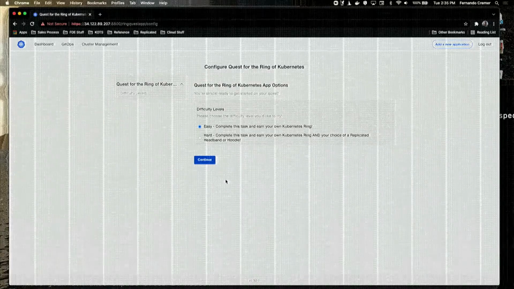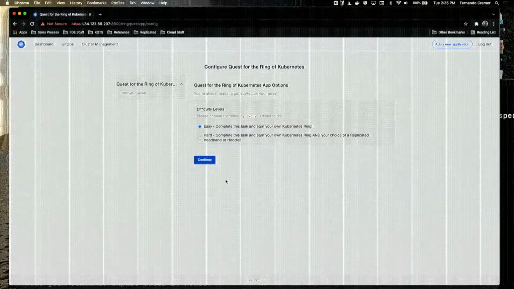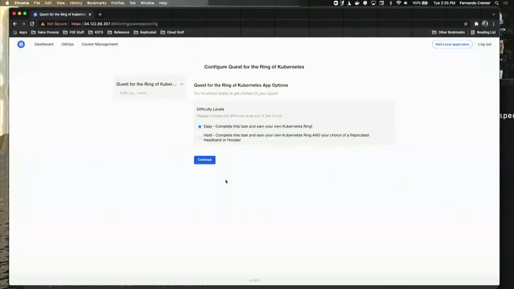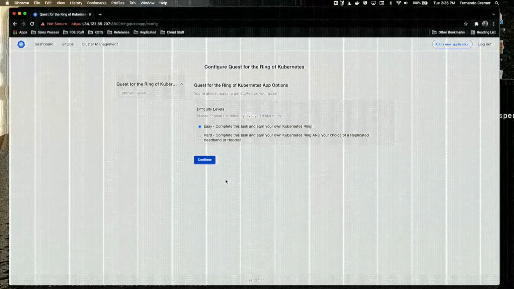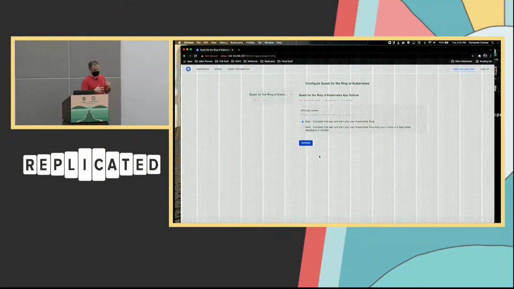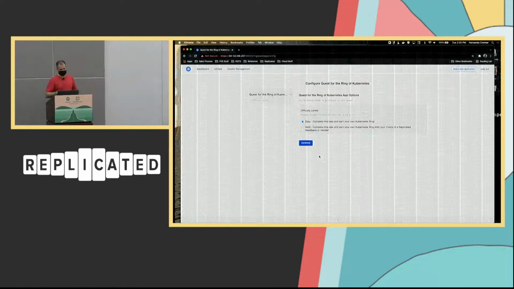So here are your two options for the quest. There's an easy option and there's a hard option. Easy is going to involve a little bit of command line work, but that's about it. Some Linux commands, probably. I'm not going to tell you the answer yet. But for the harder option, you'll probably have to get your hands a little bit dirtier with Kubernetes, more hands-on.